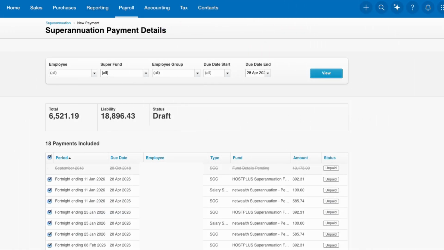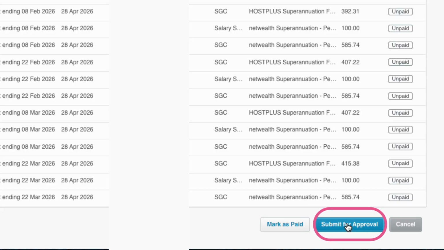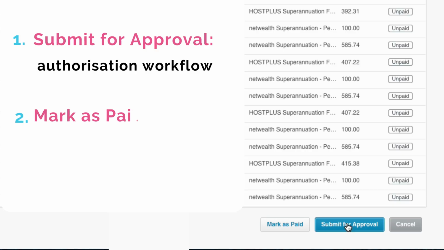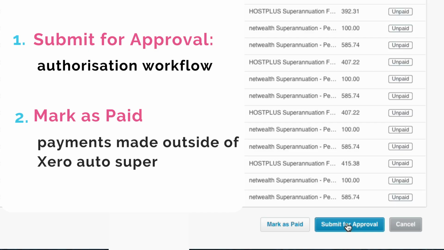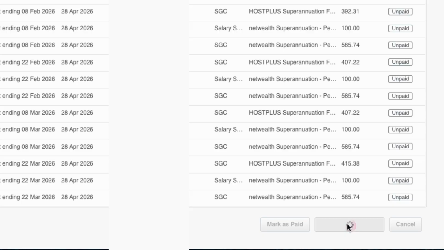And this is important. I see people make mistakes here. You must select Submit for approval. Don't click Mark as paid. That button has a completely different function. Submit for approval is what sends the batch into the authorization workflow. Mark as paid is for recording payments made outside of Xero's super system. And if you click it by accident, you indicate to Xero that those were already paid and it would skip the actual payment process. So take the extra second and click Submit for approval.